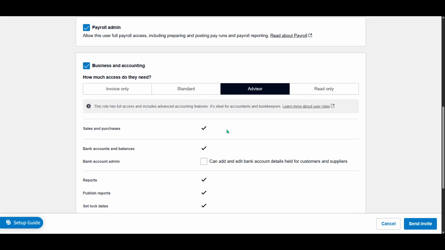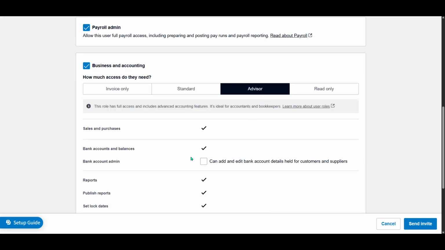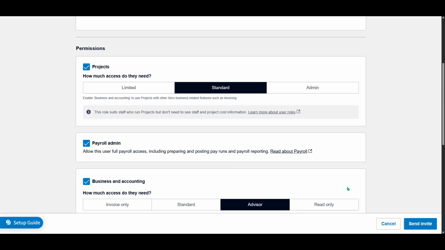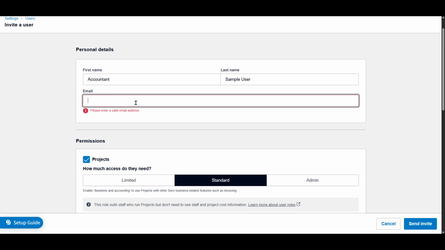Once you've filled out their name, email, and selected their permissions, it's time for the final step. Click on the Send Invite button. This action will trigger an email invitation to your accountant's inbox. Now, it's crucial for your accountant to open this email and accept the invitation. If they don't already have a Xero account, they'll be prompted to create one at this point. This process is simple and necessary for them to access your financial data seamlessly.